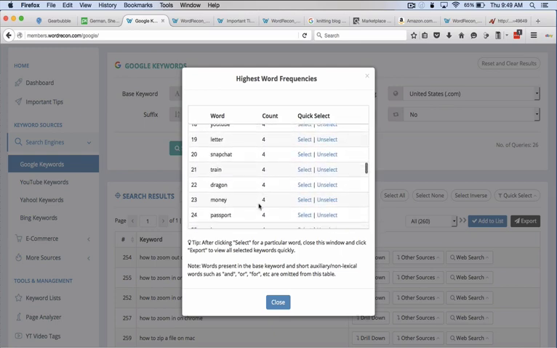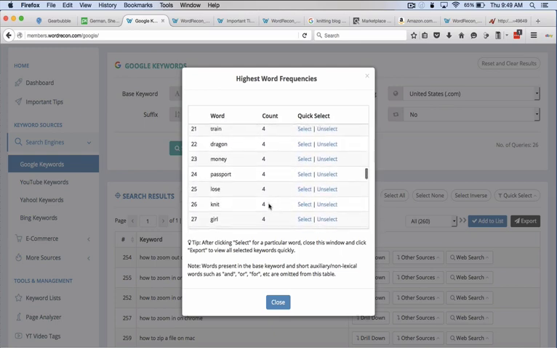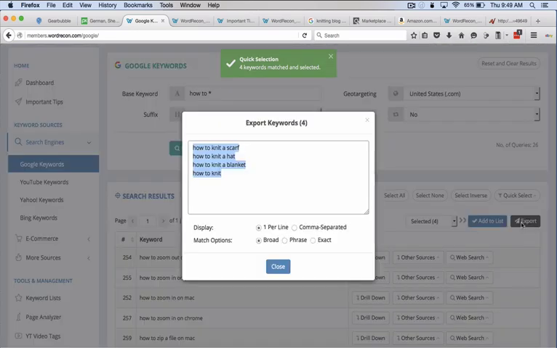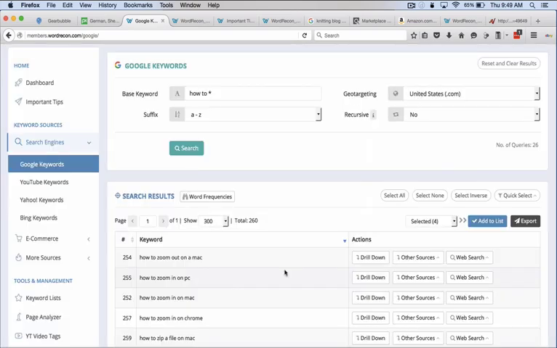YouTube, Snapchat, Dragon, money, passport, lose, knit. So knitting is a huge niche. Let's actually select that here and see what those keywords look like. Again, I'm going to hit export just because I want to see the keywords that come up. All right, so we can see how to knit a scarf, how to knit a hat, how to knit a blanket, and how to knit. So I would use this kind of broad keyword of "how to knit" to start out to get some ideas about different niches that I want to be in.